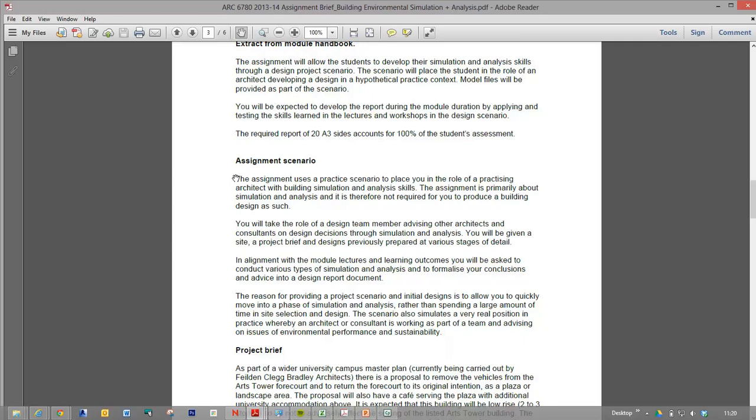simulation and analysis. You will be given a site, a project brief, and designs previously prepared at various stages of detail. In alignment with the module lectures and learning outcomes, you will be asked to conduct various types of simulation and analysis and to formalize your conclusions and advice into a design report document.